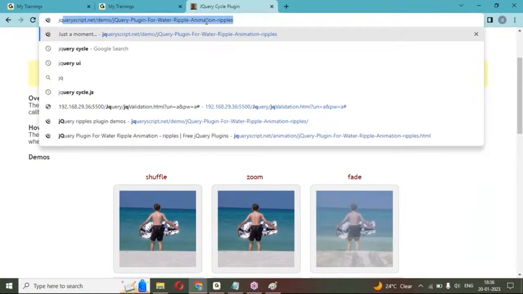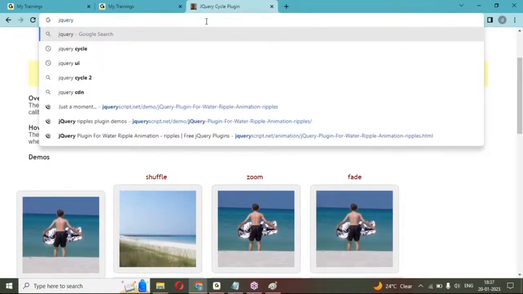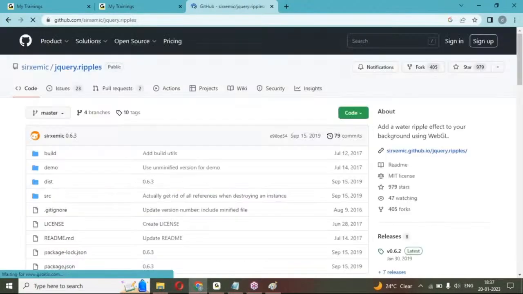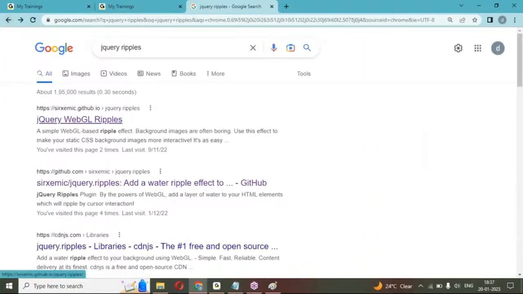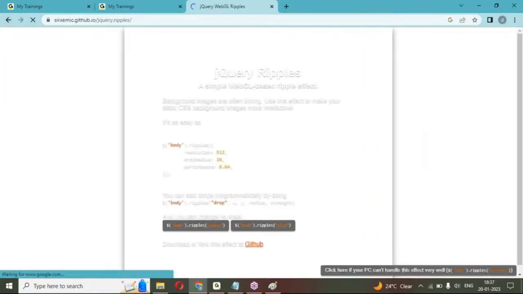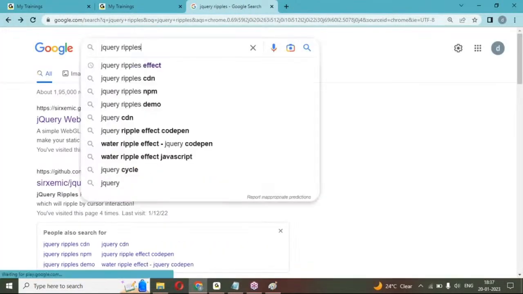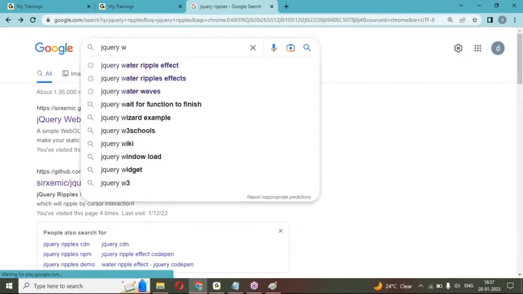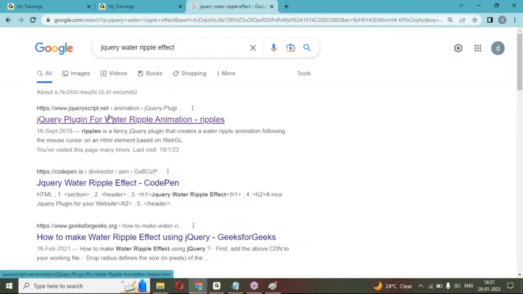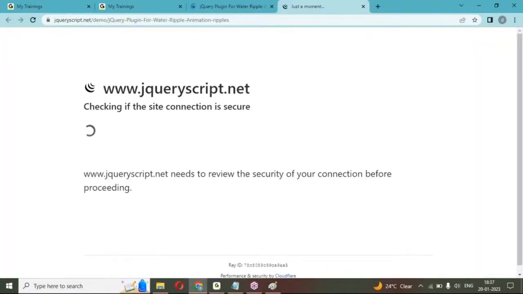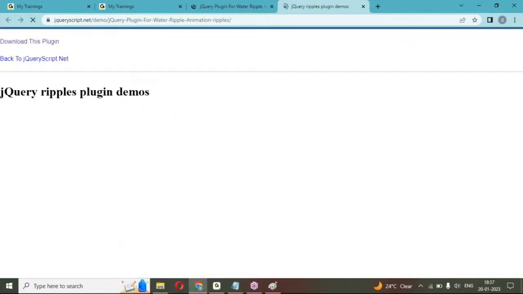Next, if you check jQuery ripple.js, we can create rippling effects with this. Because of jQuery ripple.js, we can create all rippling effects, water rippling effects, for our program. See here the water dropping effect. If you search for the water rippling effect from the URL, we will download that particular jQuery ripple.js file. By that we can create water wave movements in our program.